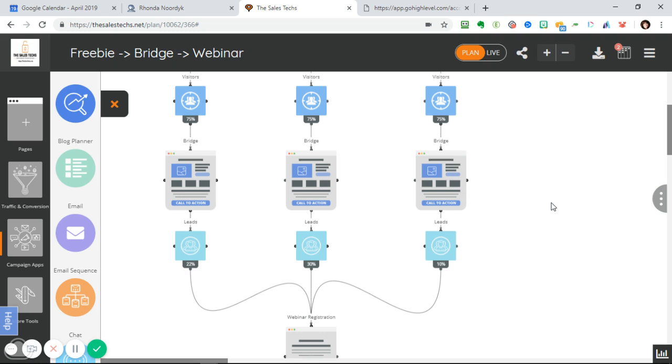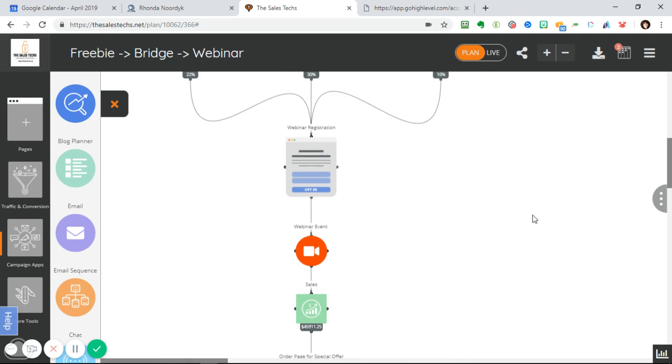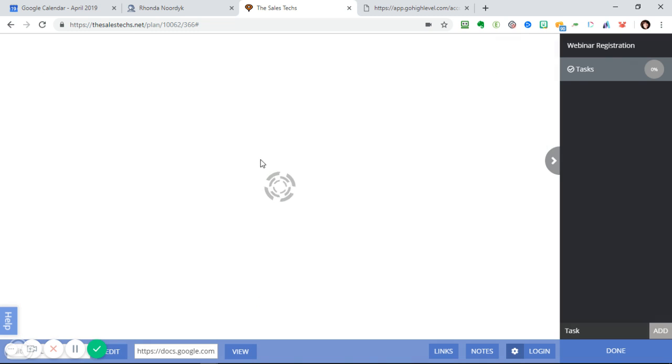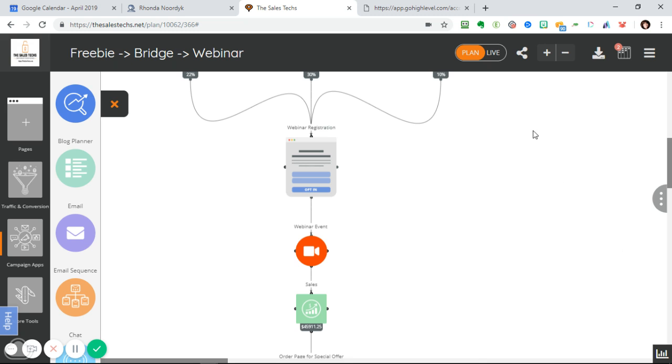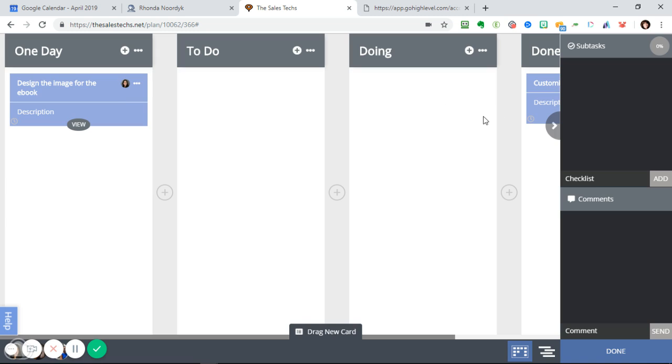And each one, again, would have to be different because of the different freebies that were given away. Then we've got the webinar registration, same kind of thing. We got your pieces that have to be assembled and the tasks that need to be assigned to people. And then at any point in time, you can always go in and see exactly where everything stands.